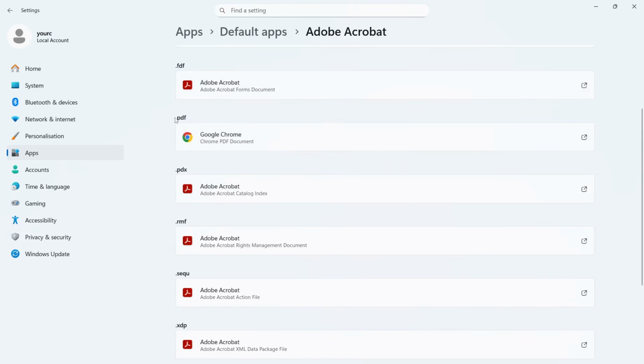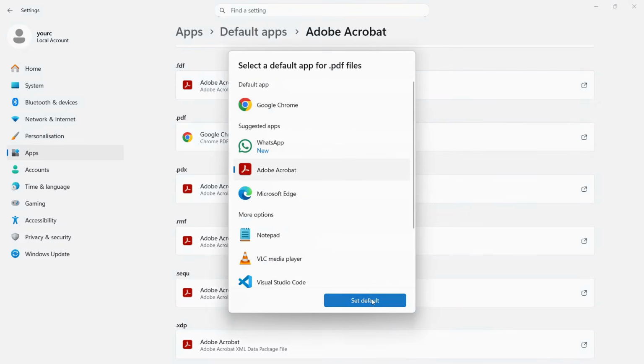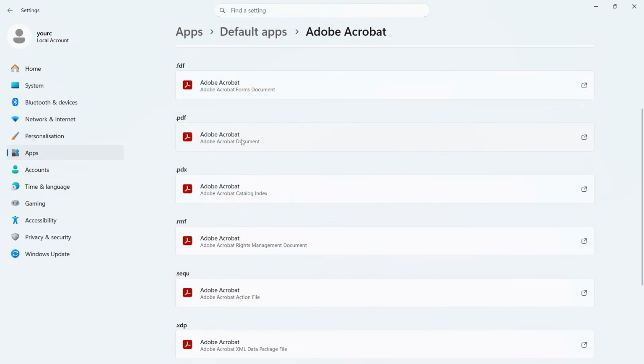So I'm just going to change this .pdf one here to Adobe Acrobat, and this will ensure that PDF files are always opened in the Adobe Acrobat Reader.